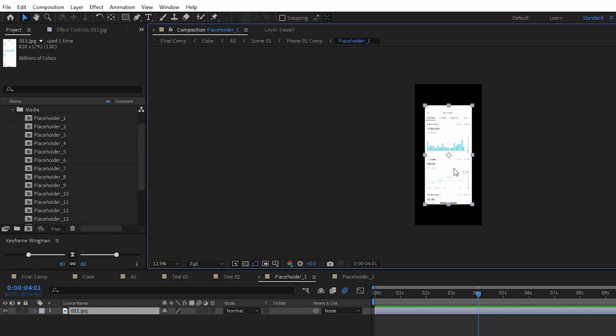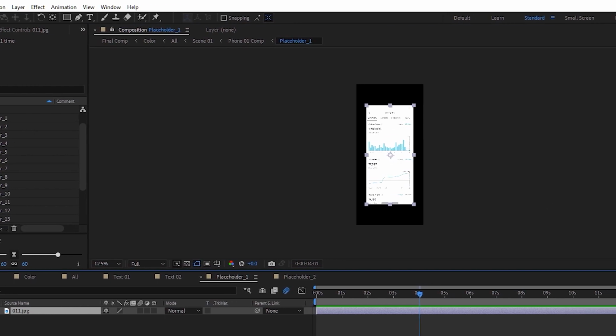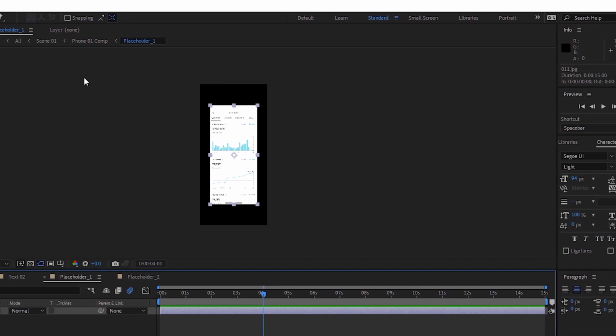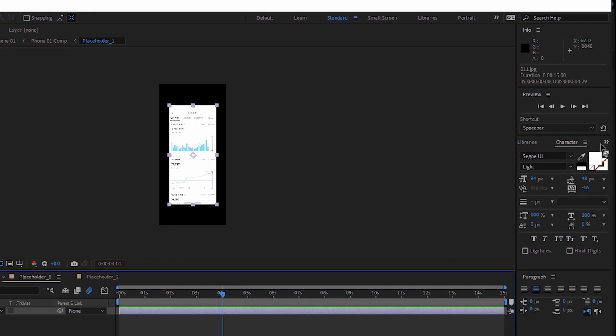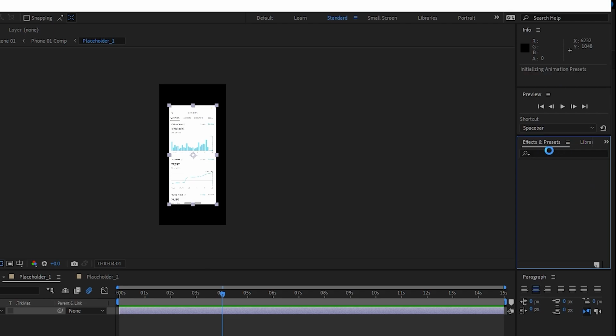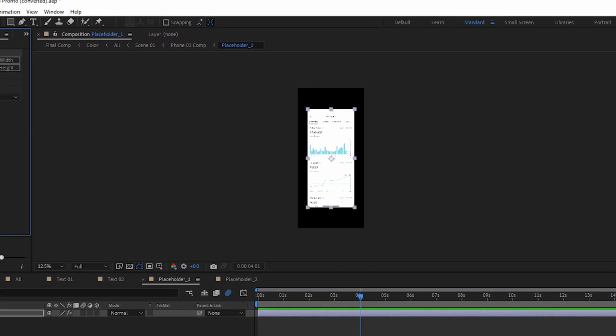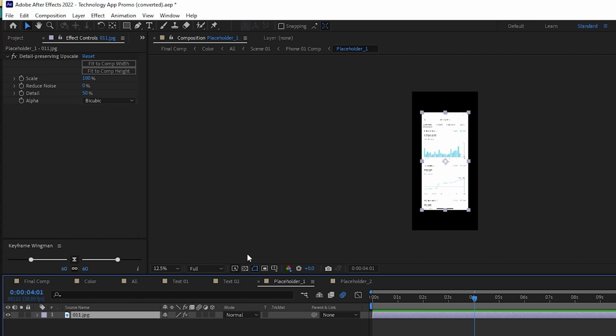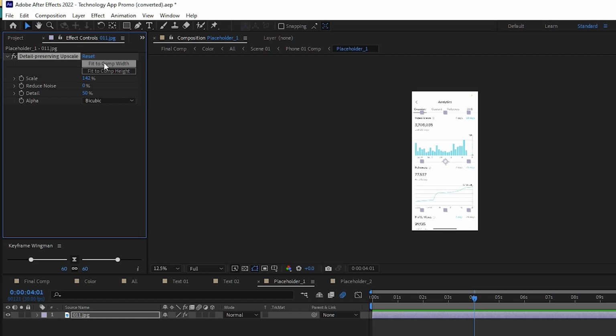Once I have added it, I need to fix the size as well. There is one very good way of doing it, that is to automatically get it done. You need to go to effects and presets, and if your image is small here, you can use this one, that is detail preservation upscale. You just double click on it and it will be applied to your particular image. Then you can go for fit to comp width and it will automatically adjust it.